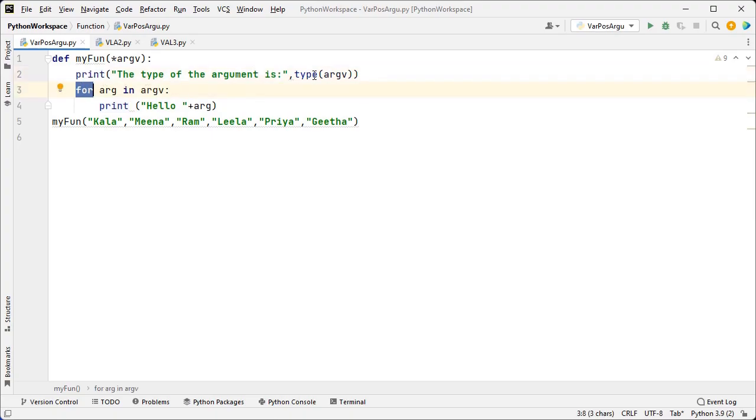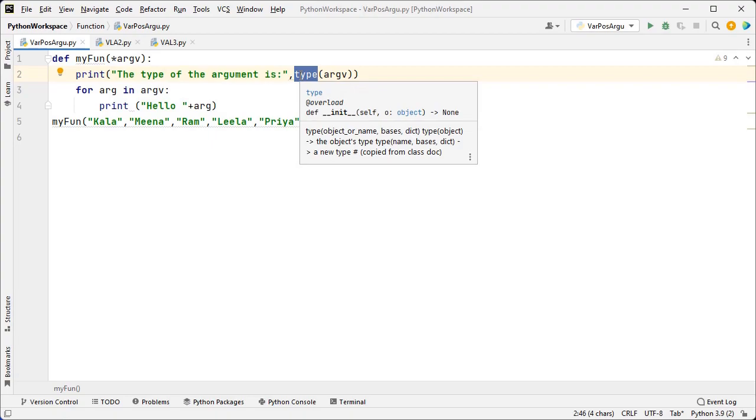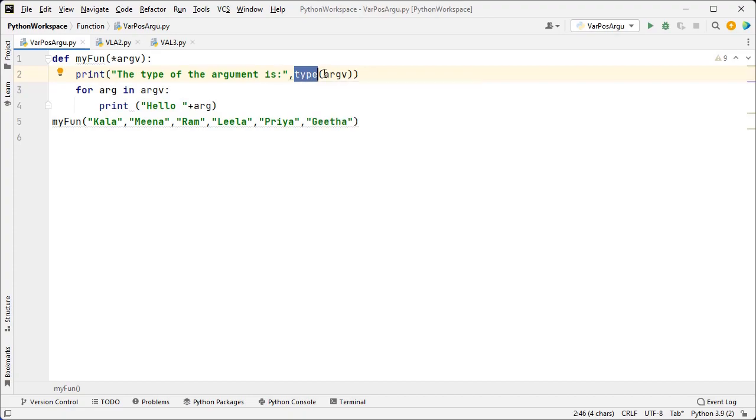And I want to know the type of this argument. That's why I have used the type method here. We already discussed the type method. Type method is used to return the type of the given variable. And here I have implemented the for loop.